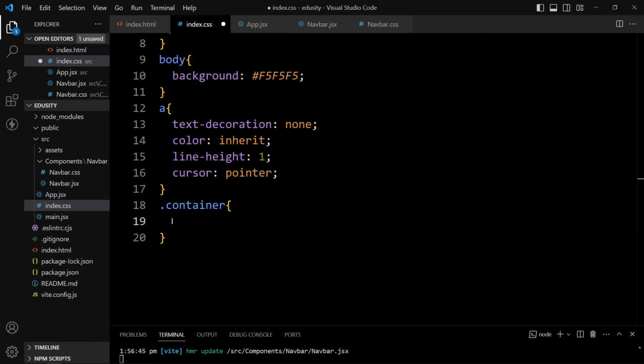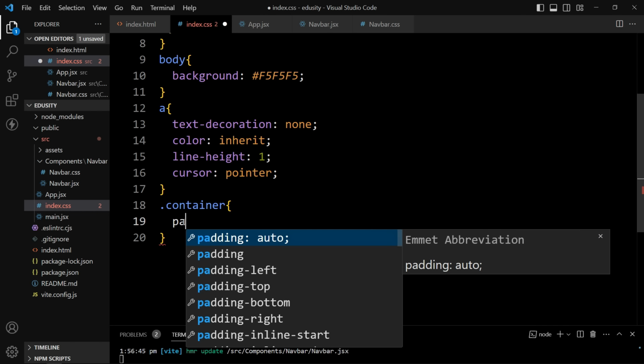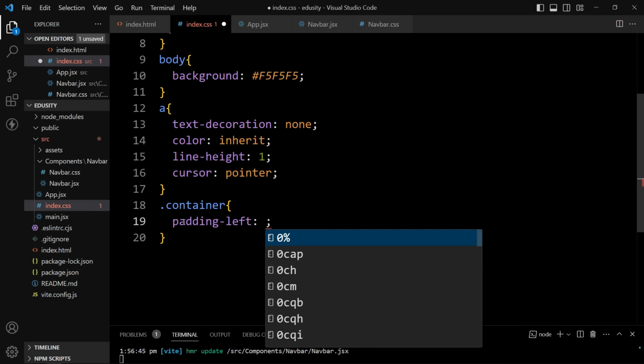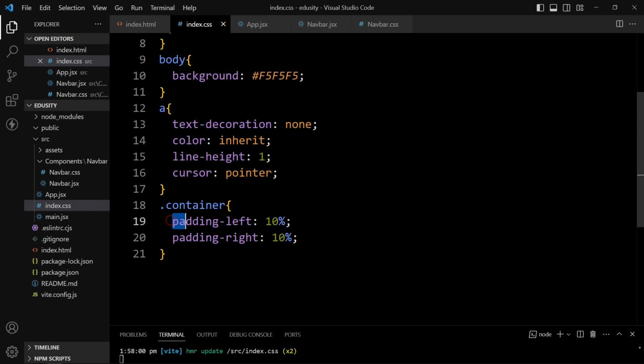So for this container, let's add padding from the left side, 10%, and padding from the right side. Now again open the web page and you can see we have a space from the left and right side. After that we have to make this contact us as a button.